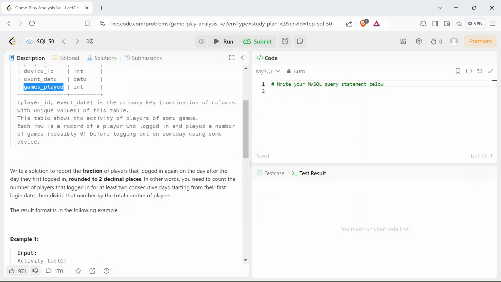Write a solution to report the fraction of the players that logged in again on the day after the day they first logged in, and we should round it to two decimal places. In other words, we need to count the number of players that logged in for at least two consecutive days starting from their first login date, then divide by the total number of players.